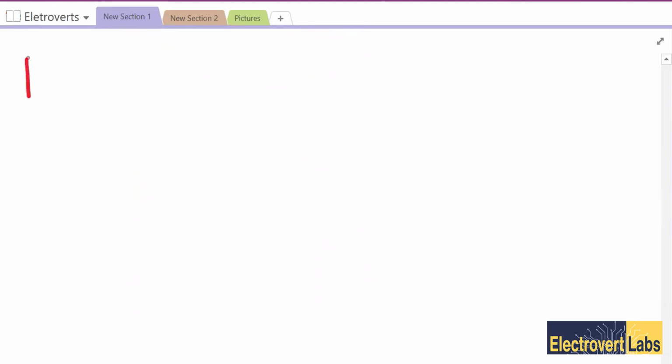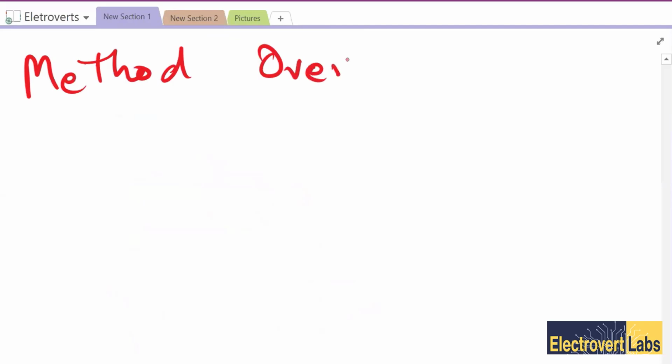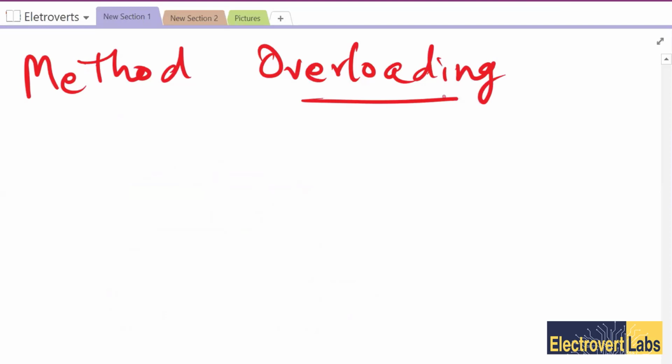Okay. Now we'll learn about some terms which sound really cool. You'll hear about them a lot of times, and many times people get confused. Method overloading. See, the name is self-evident. What is overloading?